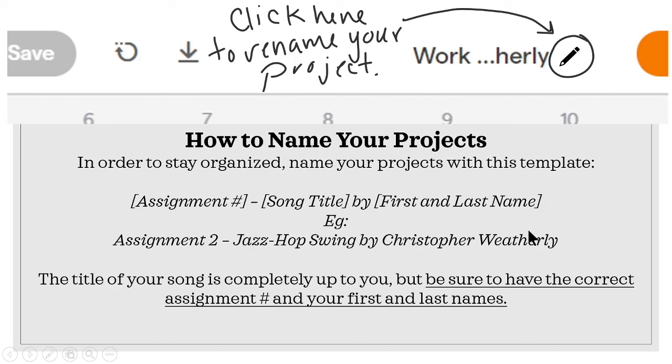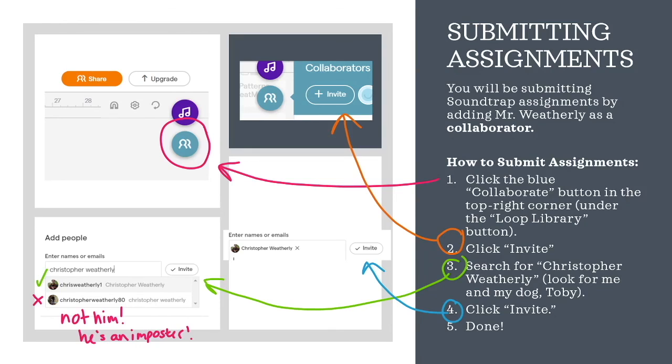After I do that, I need to submit my project, and I do that by adding me as a collaborator. Remember, this dude, not me. Don't pick him. Look for me. Look for my little doggy.